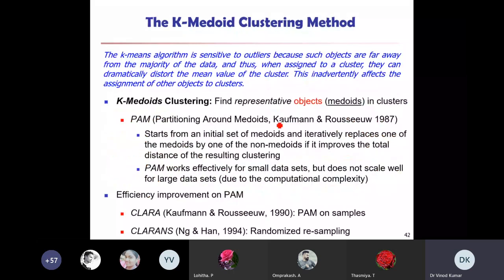Okay, let's go ahead. Now we are starting the k-medoid clustering algorithm. The k-means algorithm is sensitive to outliers, as I already told you, because such objects are far away from the majority of the data, they can dramatically distort the mean value of the cluster. This inadvertently affects the assignment of other objects. So this is the existing problem in k-means.